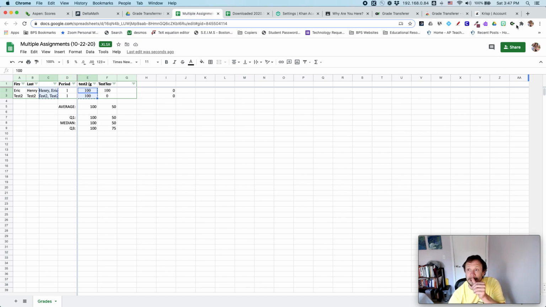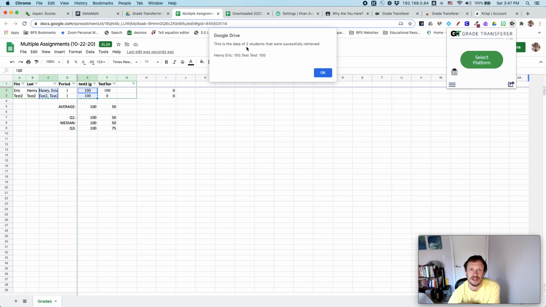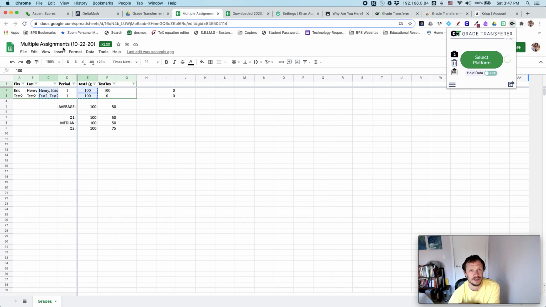I go up to grade transfer. I choose the clipboard icon. This is the data of the 2 students that were successfully retrieved. Henry, Eric, 100, test 100. Okay, and then you go back to Aspen and you follow the rest of the procedure.